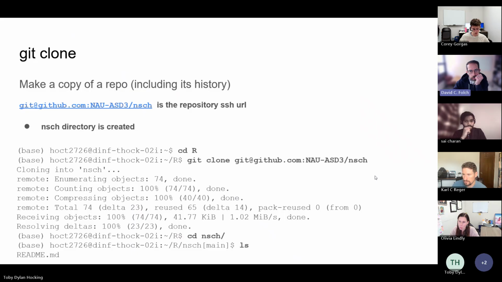How will it know if it's my clone versus Tim's clone? So everyone has their own clone on their own computer. Okay, gotcha. But when I push back up, I'm not going to first push to my space on GitHub and then do the pull request from my space. I'm going to push straight to NSCH. Yeah, gotcha. Okay.